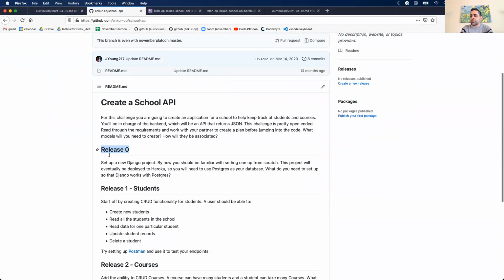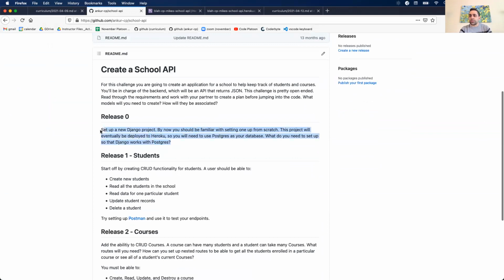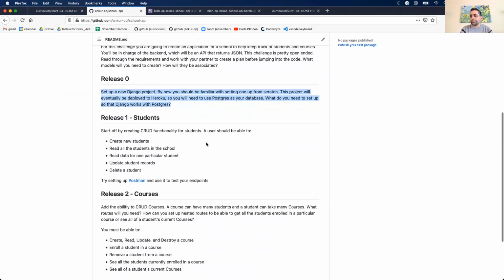So release 0 is set up a new Django project. So that's kind of what we did. By now, we should be familiar with that. This project we eventually deployed to Heroku, so you need to use Postgres as your database. We've done that. Yep, so I think we're done with release 0. We went through all those steps again kind of quickly, but hopefully you guys have done this enough where none of that was a surprise. All right, so I would say we completed release 0.